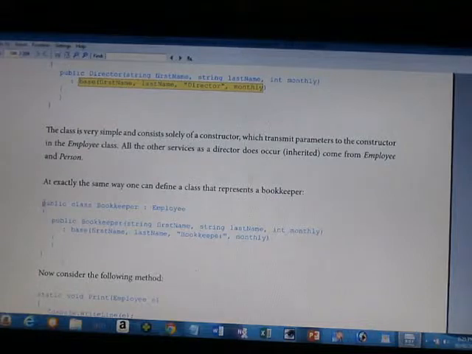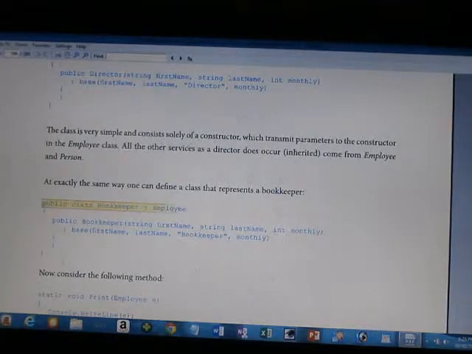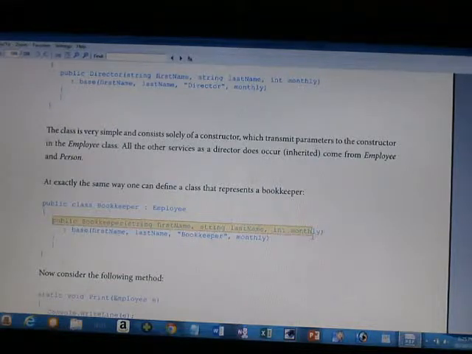Similarly, if you are doing it for the bookkeeper, you get the writing. So in this case, for the bookkeeper, just replace the writer with the bookkeeper. So we write down public class Bookkeeper : Employee, and the public Bookkeeper(string firstName, string lastName, int monthly) : base(firstName, lastName).